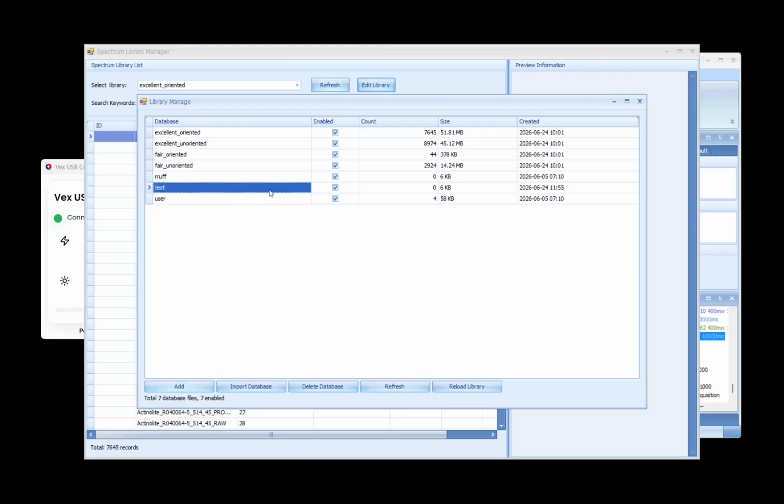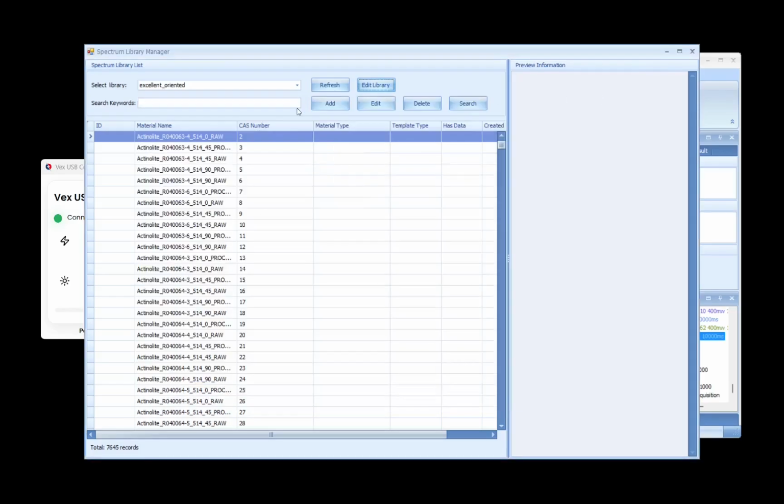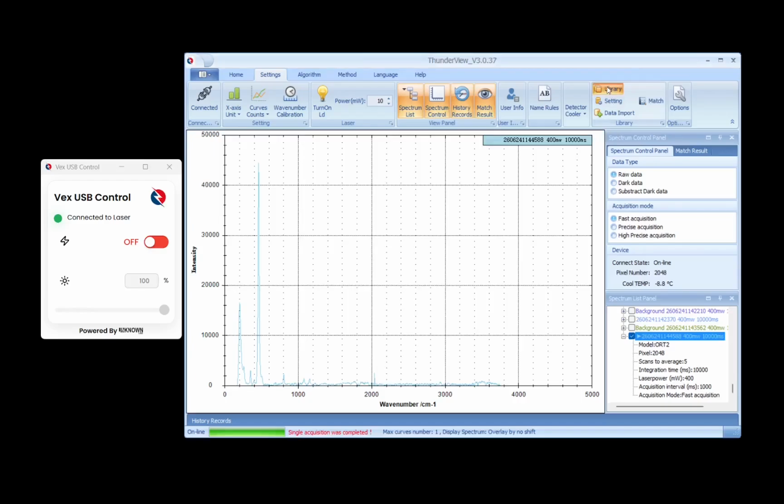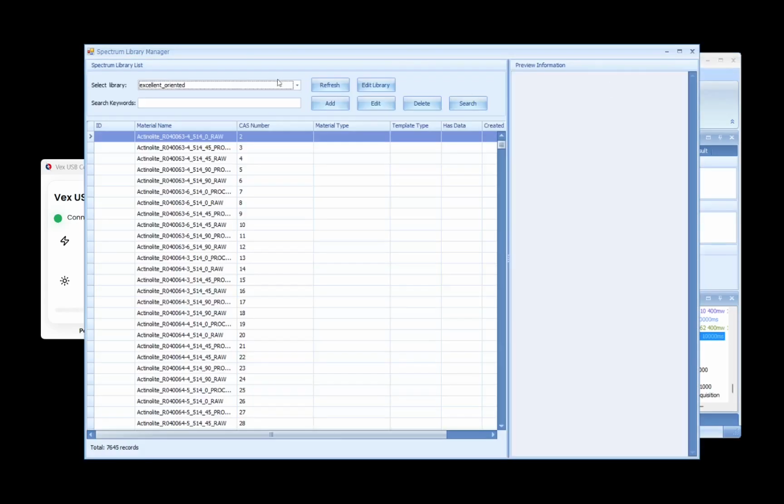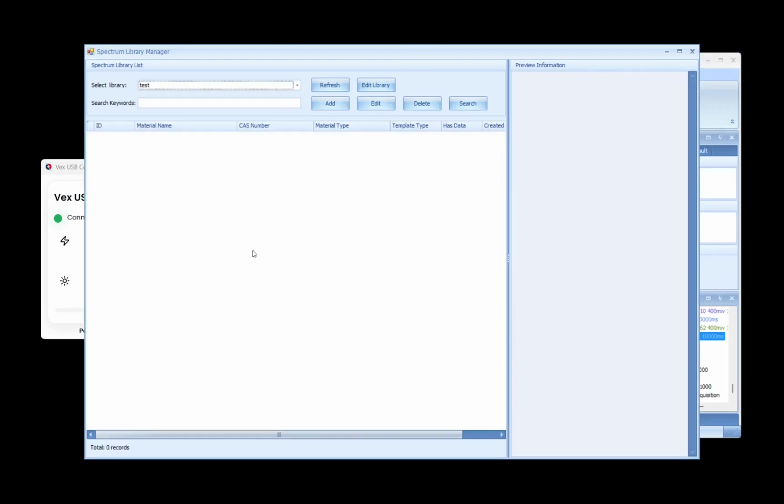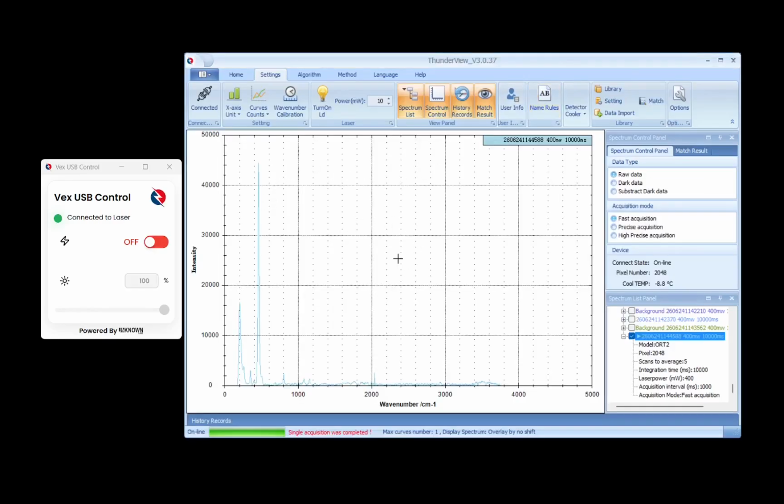And here it appears. Let's close this one and verify. I have to refresh. Let's close it and open it again. And here it is. Of course, it's empty since I just created it. But let's load this spectra you got.